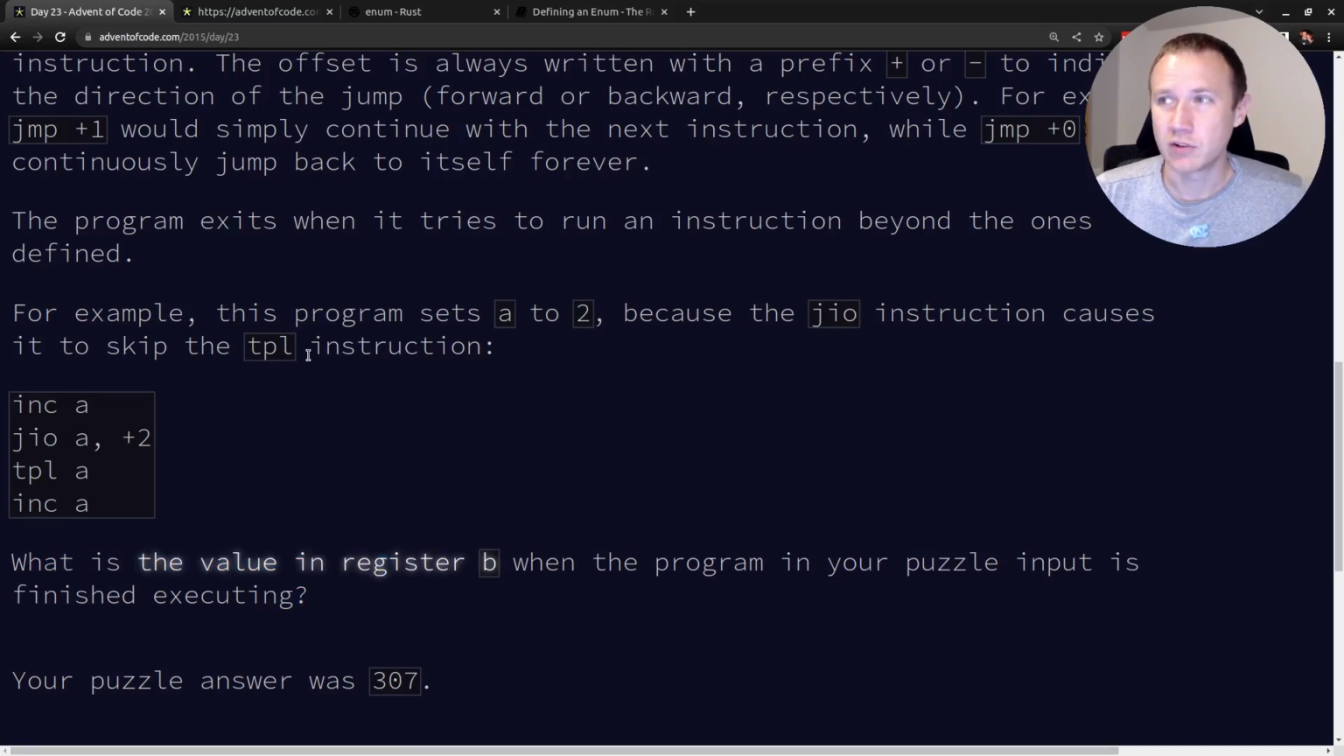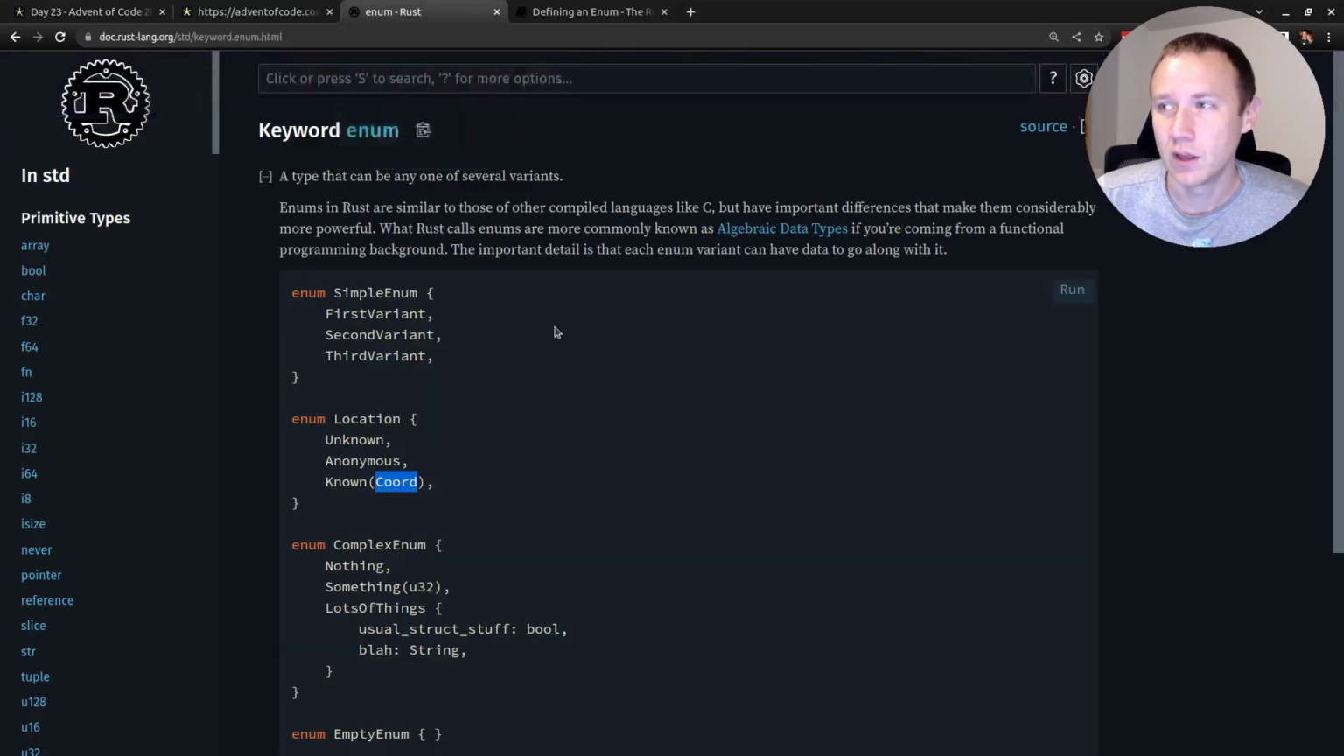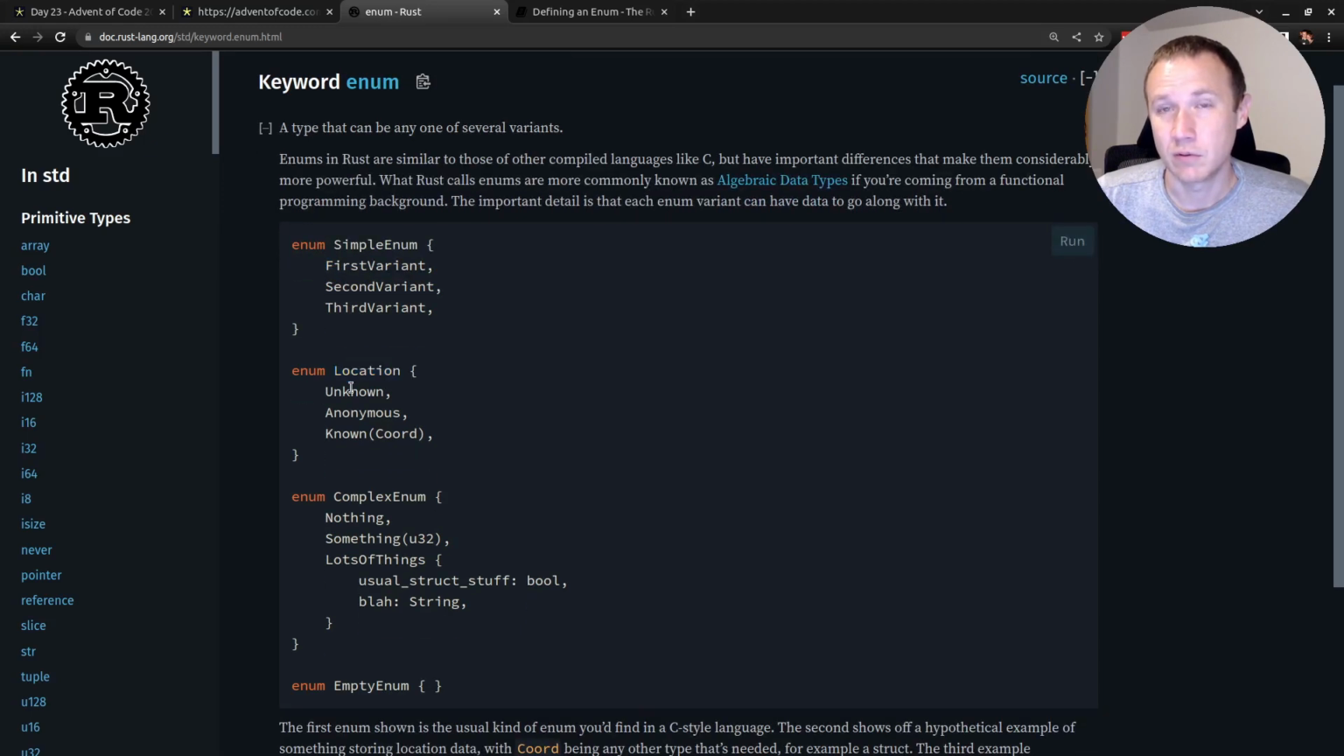So before I go to the challenge itself, I wanted to take a chance. I use this challenge to really dive in on enums. An enum is a way of combining types or pieces of things that should be grouped together. A simple enum could be like first variant. You're always going to have either first, second, or third variant, or you're always going to have a location that's either unknown, anonymous, or known with a coordinate passed in.